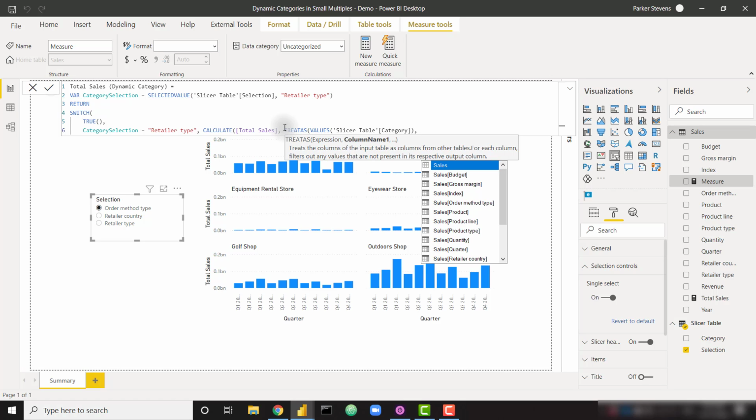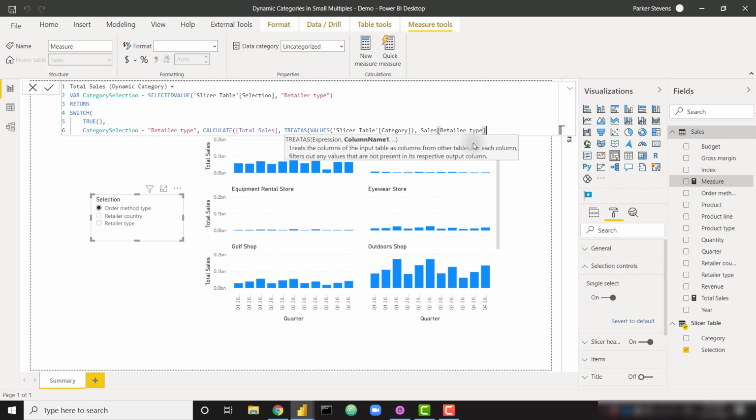And I want to check the values of my slicer table category, which as we can think through, if this is retailer type, it's just going to be those six or seven individual retailer types. We want to check that and filter against my retailer type column from my actual sales table. So this is going to apply filters to the sales table on the retailer type column, just passing through the values that are available in my category column on my slicer table, which are just going to be those six or seven retailer types. So that's all we need to do for this line here.